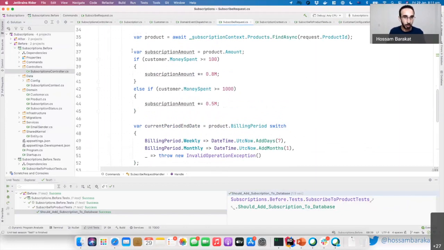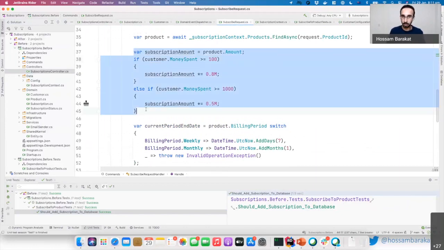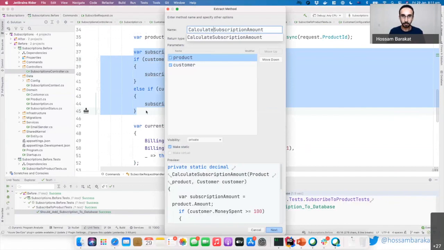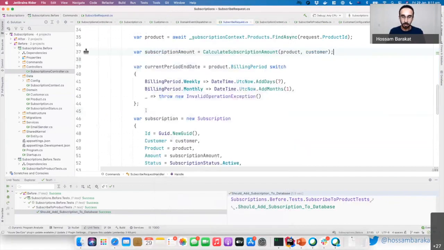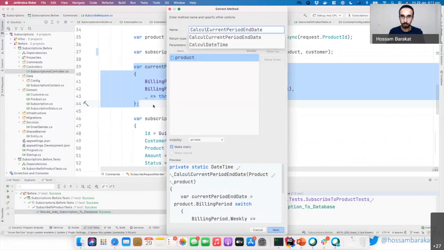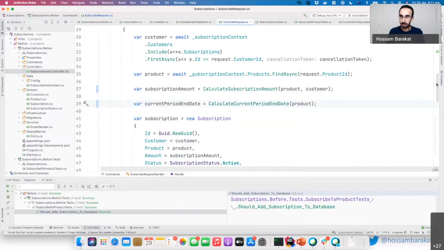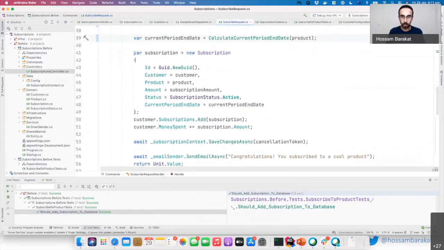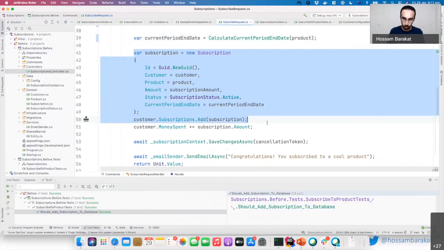So the first thing we will do, we'll just extract that section, which is calculating subscription amount. Then the next part here is calculating the current period end date. So I'll extract this to another method. The last part here is creating a subscription and adding it to the customer. So we'll extract a method and we'll call it add subscription to customer.